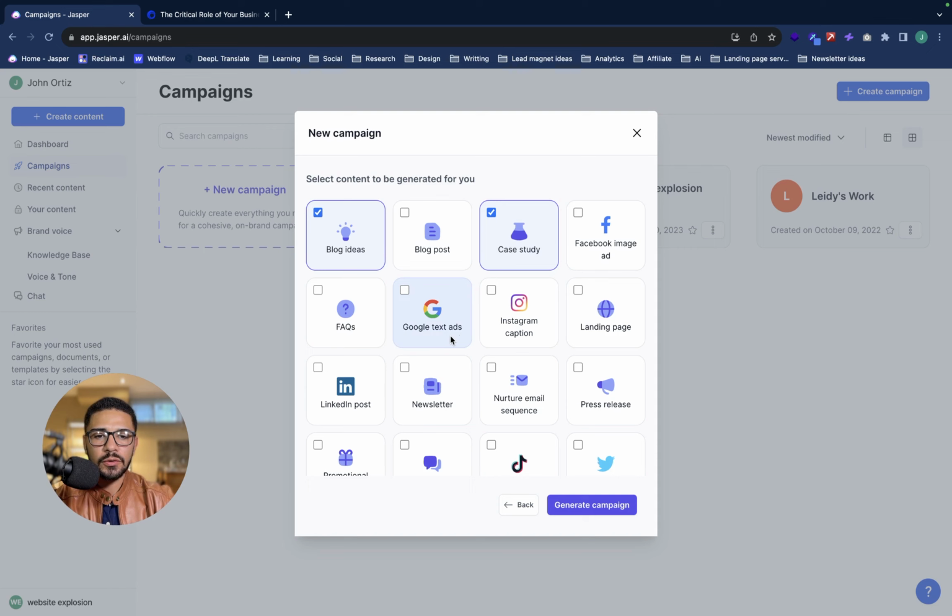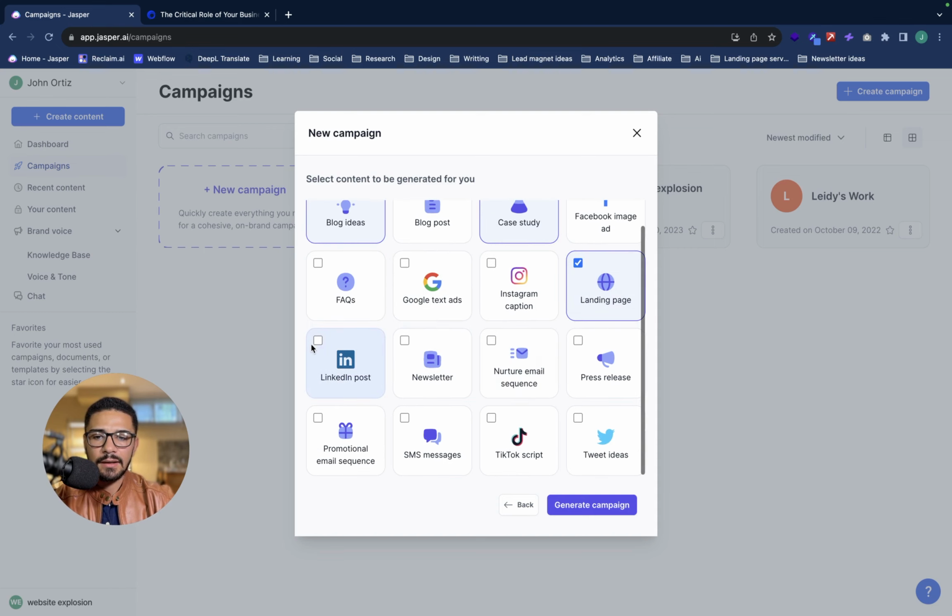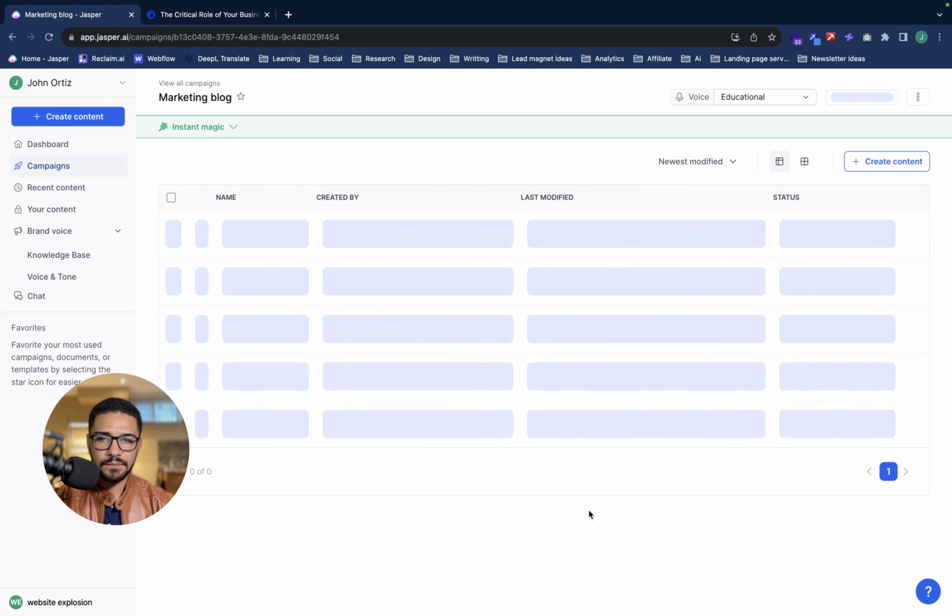So what we want to do is create a landing page, a LinkedIn post, and a TikTok script. Let's do this campaign. Now you're seeing this in real time. This is going to be extremely quick, a lot quicker than doing this manually.